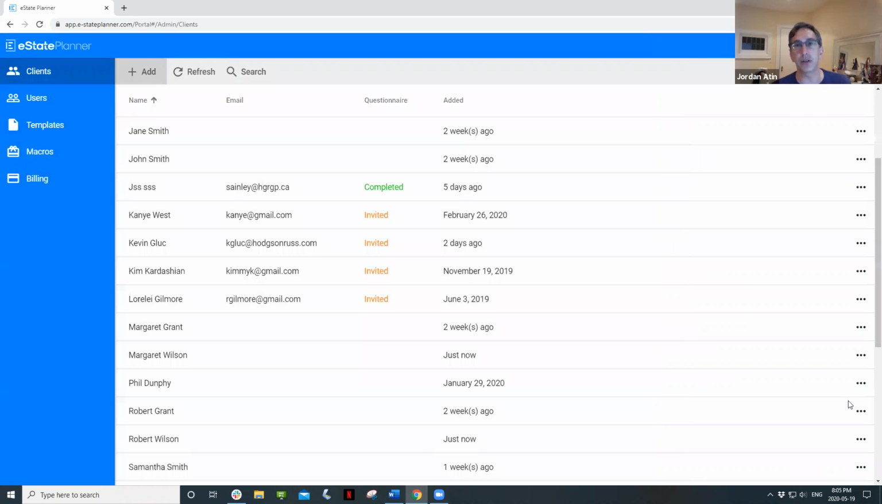So what does that do? Well, that links those two clients together. So first of all, they appear on the same page. You can flip between the two. Their family trees will be merged. Their planning can be synced.